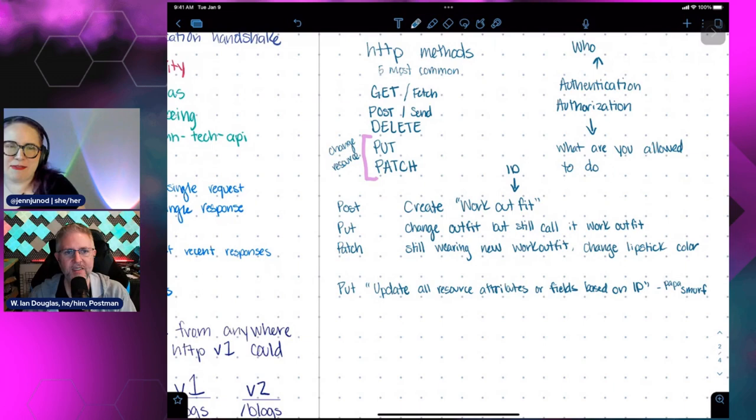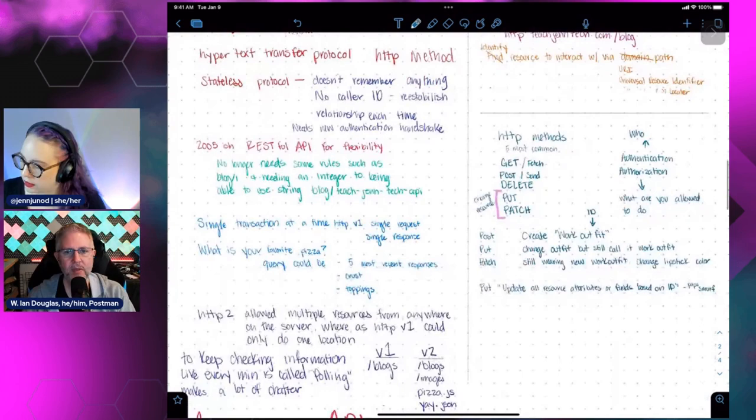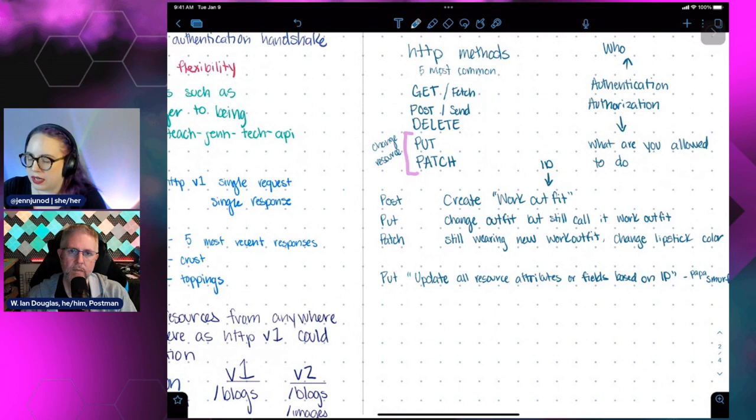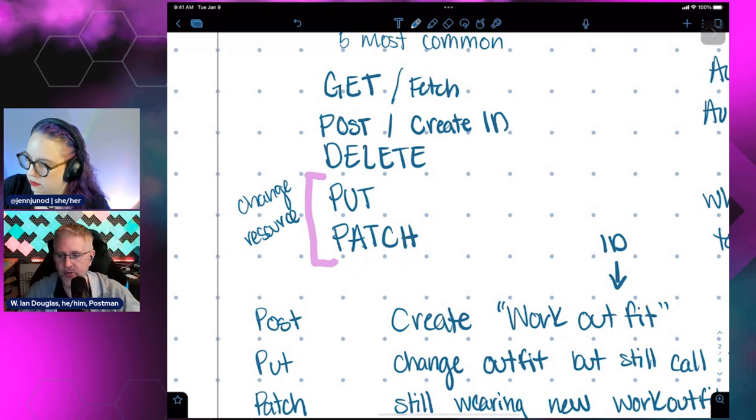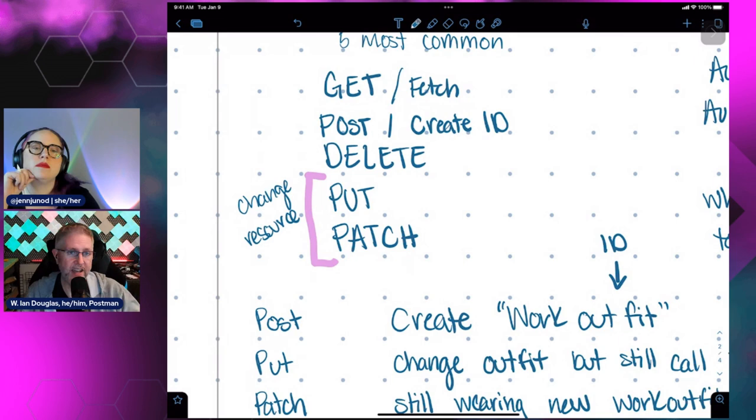All right, cool. So a post sends and creates? Well, a post is meant to create a resource. So with a post operation, you're not going to send an ID. It's up to the server to assign an ID. It's not a typical thing for you to try to create something and give it an identifier at the same time, because that identifier might already exist.